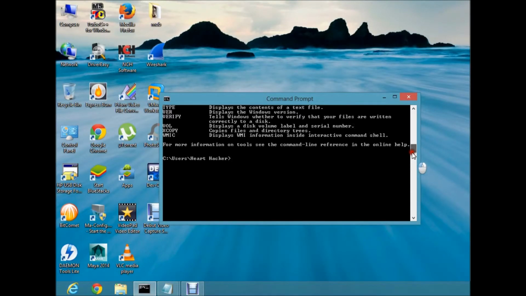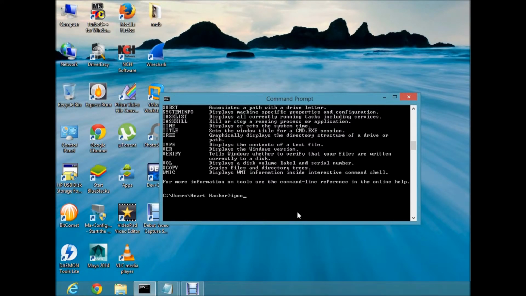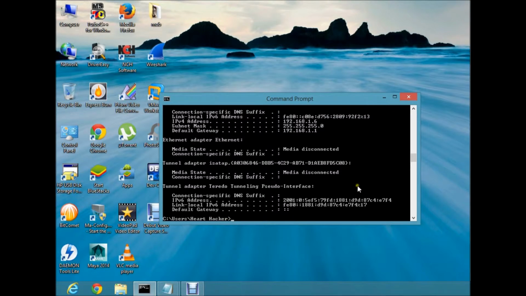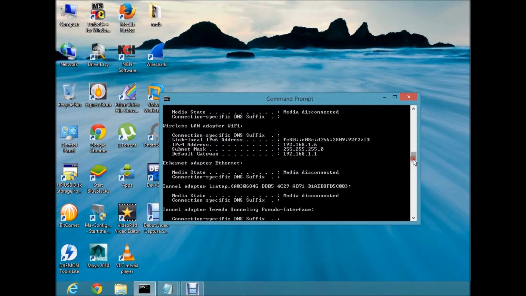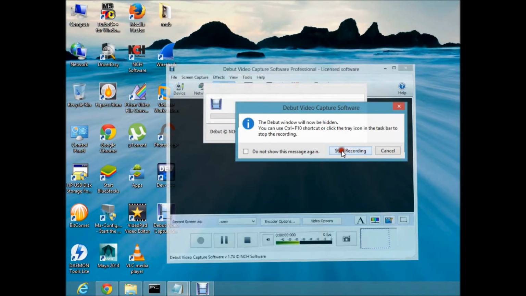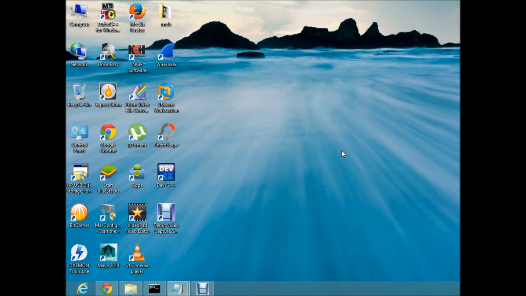So now what we will use is ipconfig. ipconfig basically gives all the IP addresses. So this is our wireless LAN adapter Wi-Fi. Now I am connected to my wireless LAN adapter, so it will give me a private IP for the wireless LAN adapter. So this is my private IP. So that is the function of ipconfig.